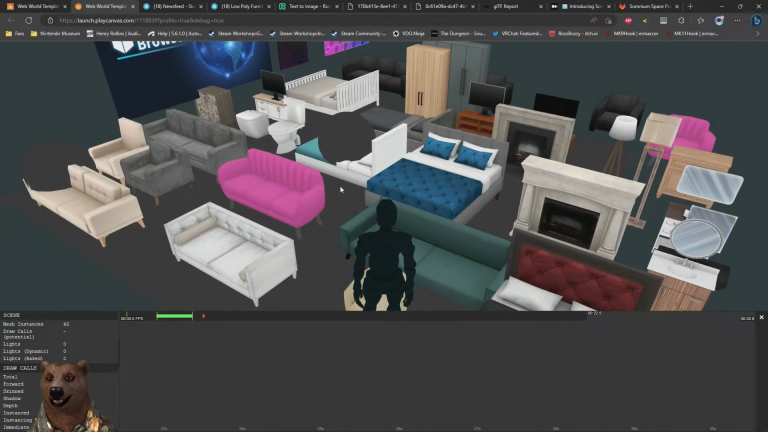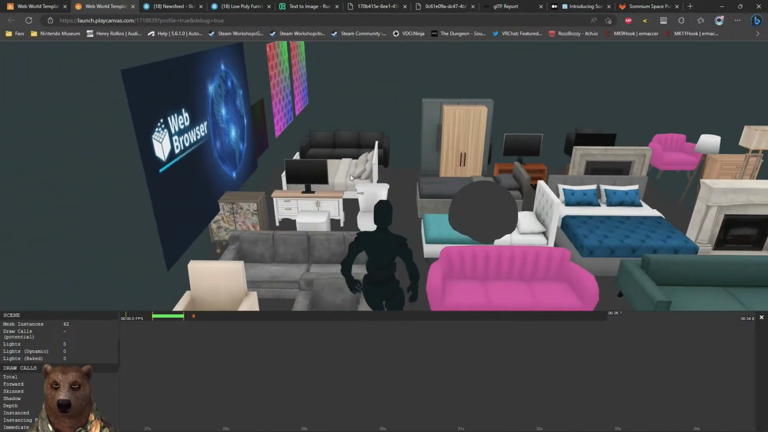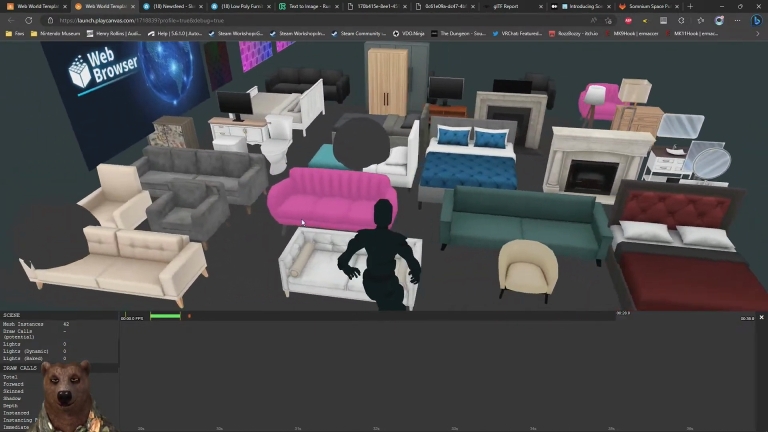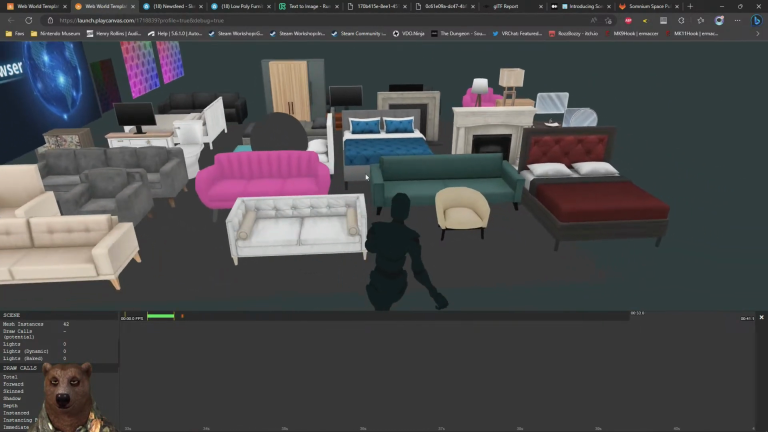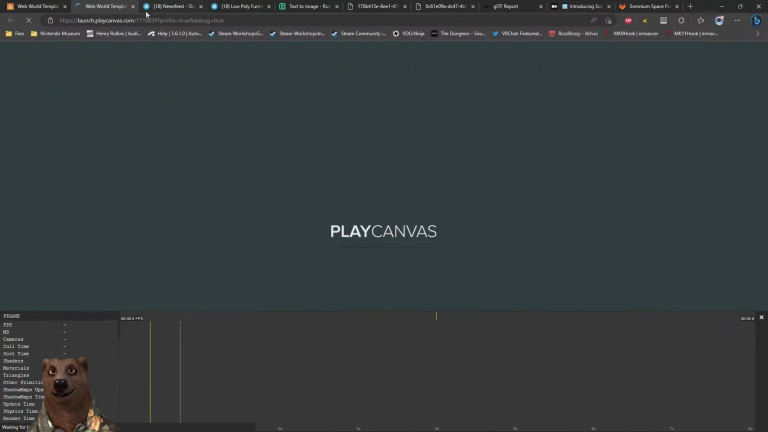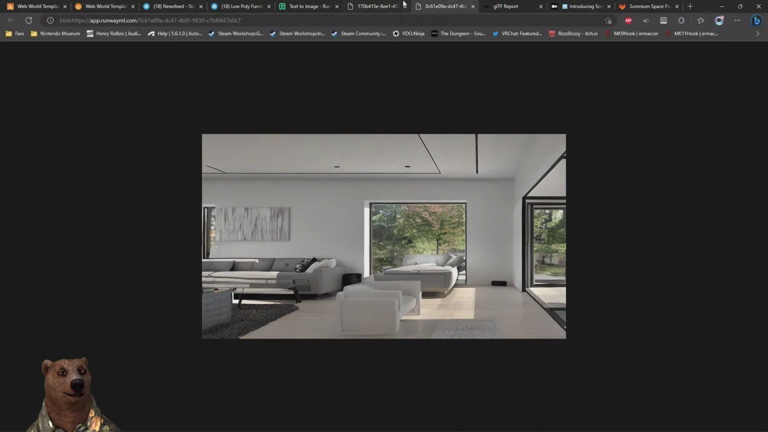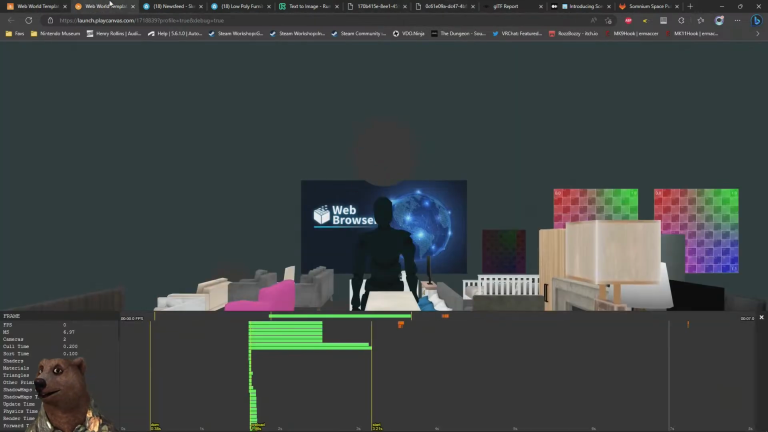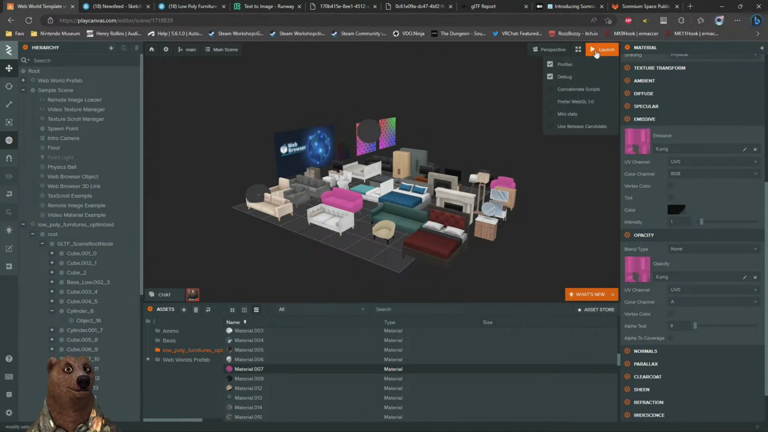We got lots of couches and a fireplace, so I'm thinking I'm going to make a one-room thing. It's going to have the pink couch. It can have a lot of these. Let's do this. All right, we're good. The model pack looks good. Let's do it. Let's start building.